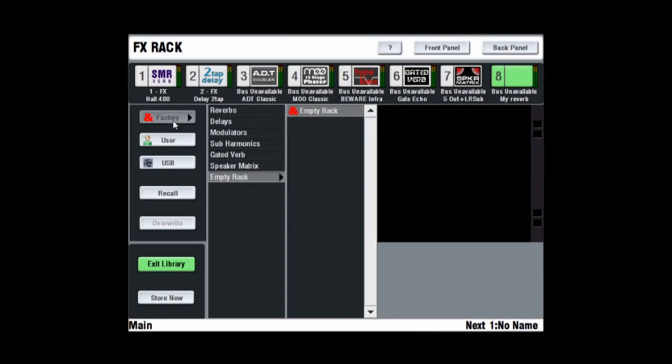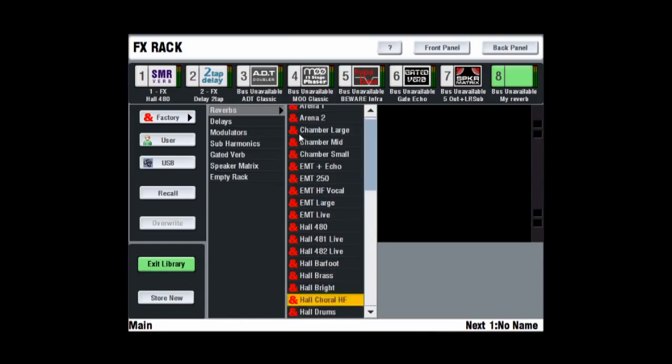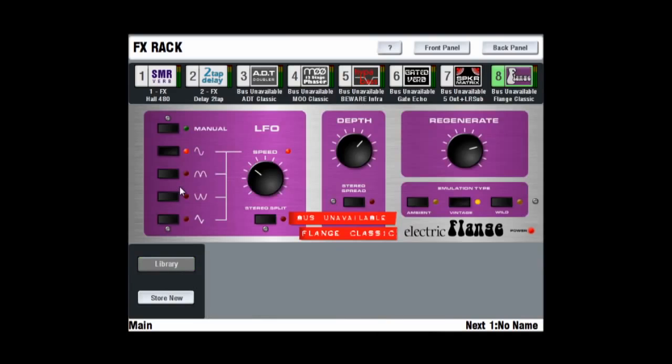When you touch the library button, you open a list you can choose from. Highlight the preset you want or use the screen encoder to scroll through the list. Effects are grouped into FX types: reverbs, delays, modulators, subharmonics, gated verbs and speaker matrix. Touch recall to load the highlighted preset. The effect is loaded instantly together with its associated panel layout.